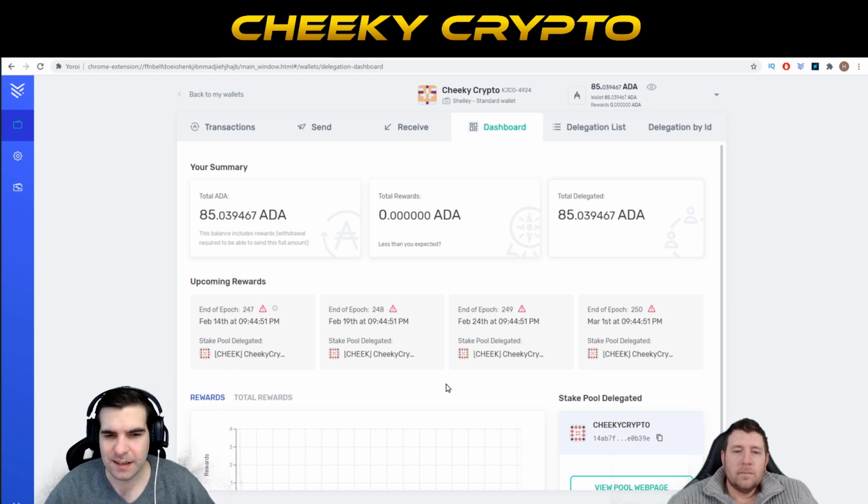And it would be fantastic if you were to join the BEWT staking pool as well. We would love to have you there, and we'd love to be minting blocks alongside you. So do check out the BEWT pool under the ticker of BEWT.